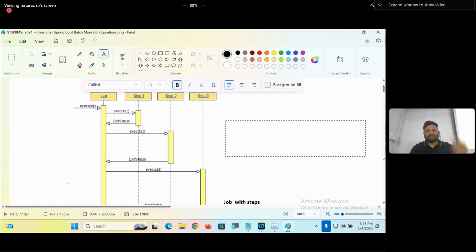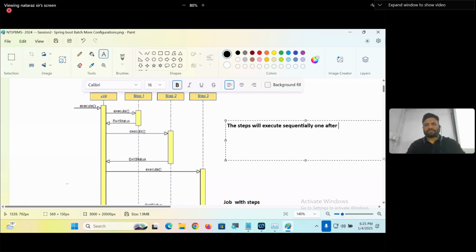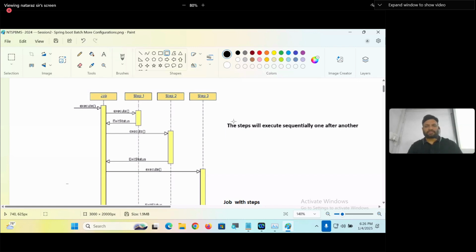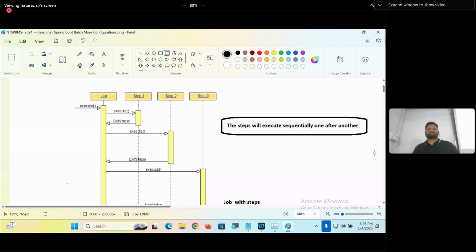The steps will execute sequentially, one after another. Definitely, the steps will execute sequentially, one after another. Are you getting my point, guys?